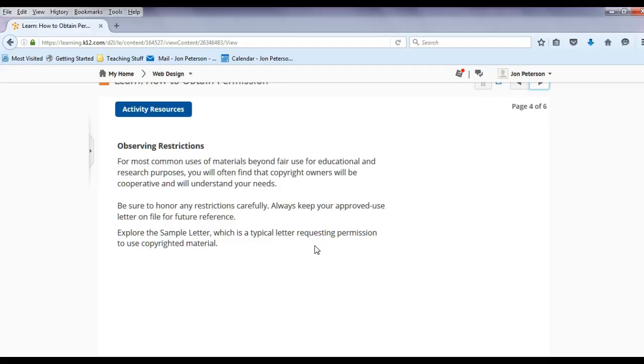Obviously, if there's a photographer out there, they want that publicity. They want people to see their images, but they don't want it to go wherever, unlimited. So, like it says, be sure to honor any restrictions carefully. Always keep your approved use letter on file for future reference.